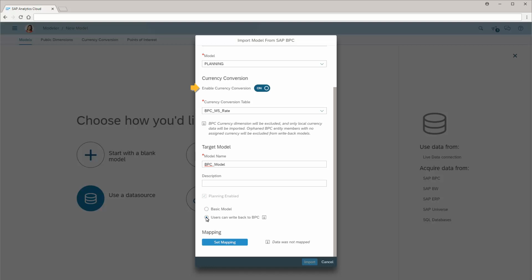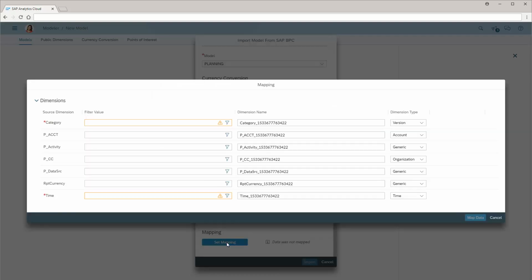Note that when currency conversion is enabled, only the local currency data will be written back to BPC, but when currency conversion is disabled, all values in the RPT currency dimension will be written back to BPC. Finally, we need to set mapping for the data to be imported to the model. As when we imported the currency conversion table, warning symbols identify the dimensions for which we need to apply filters.